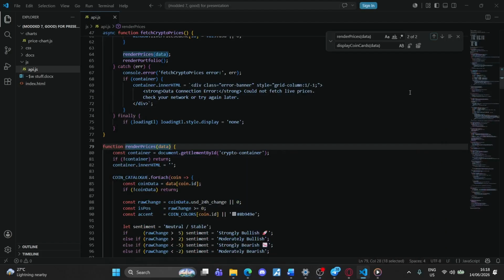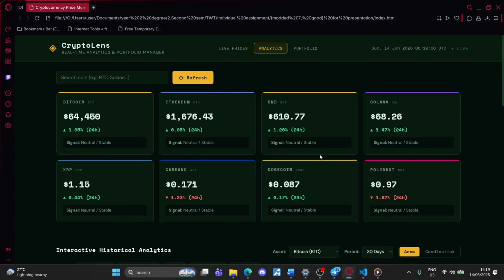Now for example 2, I am going to rename the renderPrices function to displayCoinCards. This is a more descriptive name since the function specifically renders the coin card grid. I need to update both the function definition and every place it is called. I will use VS Code find and replace to catch all occurrences at once. There you go. Now I will restart the browser.